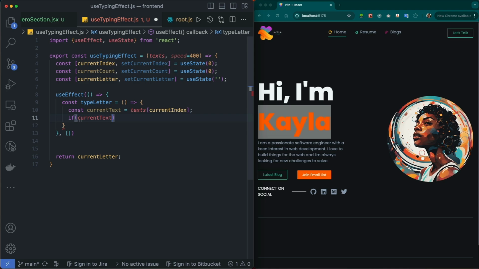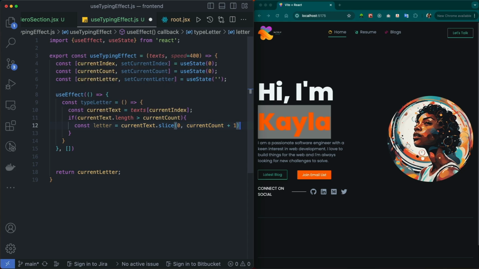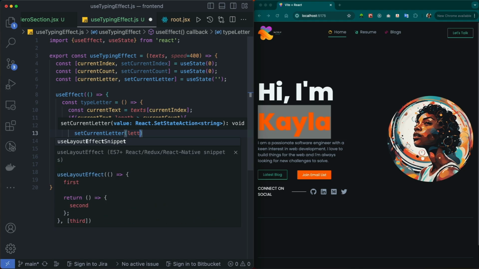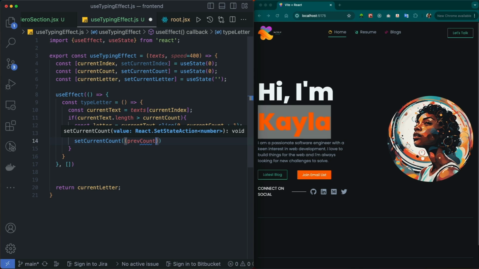Next, we will check if our currentText.length is greater than the current count. Then we want to get the letter. So we can do currentText.slice from 0 up to the current count plus 1. We will set our current letter to the letter that we just sliced, and we will reset our current count based on the previous count. So we will get the previous count and we will add plus 1 to the previous count. So we are incrementally getting each character of the text that we are at.